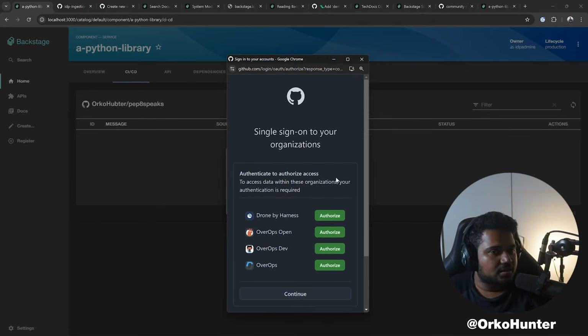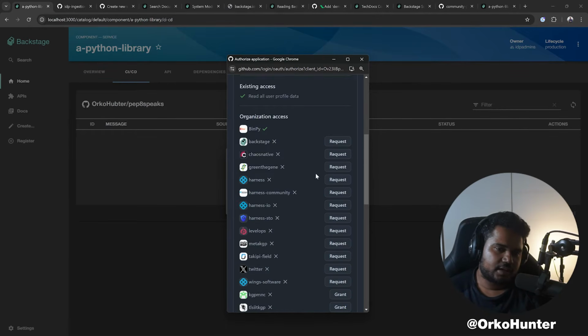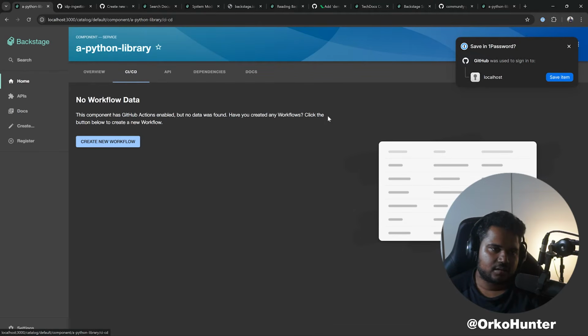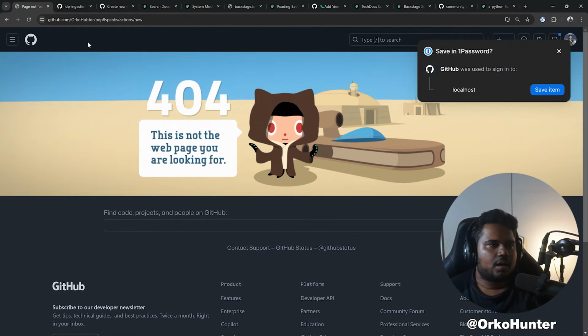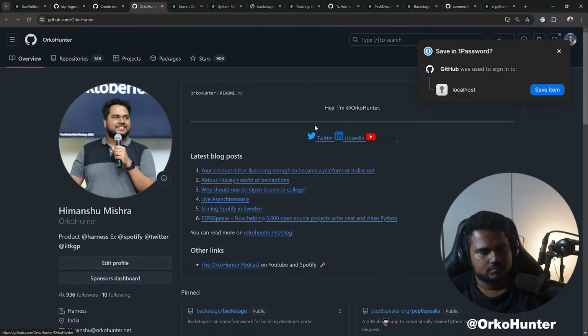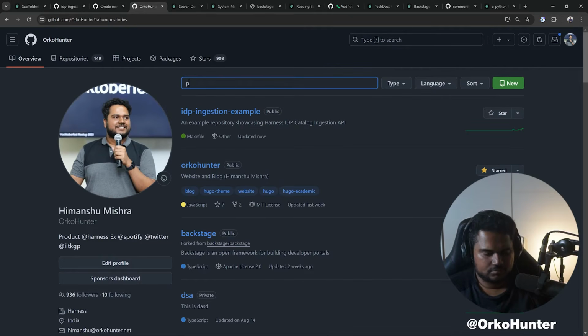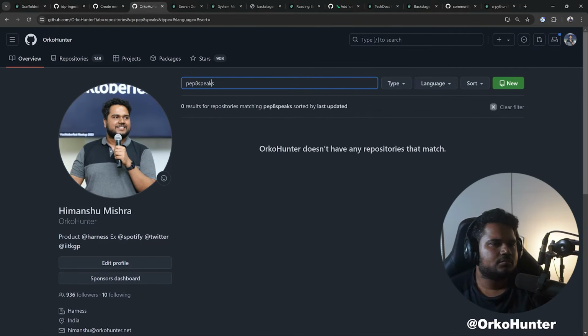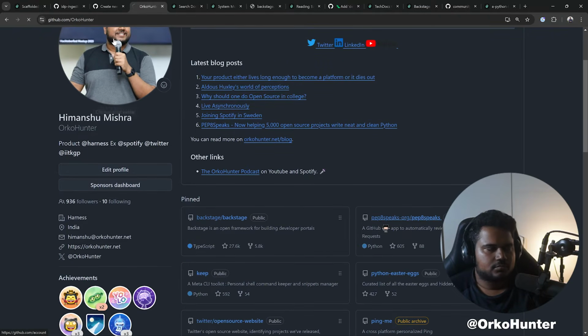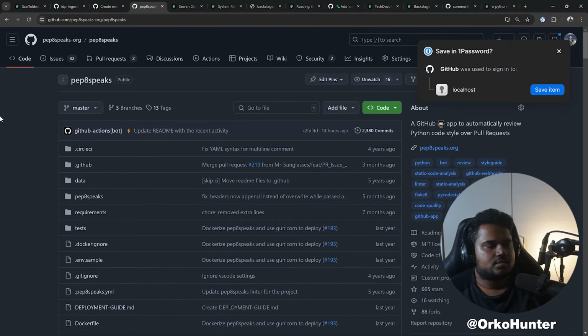It's going to use the same GitHub OAuth app that I've configured for sign in. And based on whether I have access to that repository, it's going to use it. Now it's saying the component has GitHub Actions, but no data was found. Have you created any workflows? Click on the button to. So let's take a look at that repository. Oh, okay. It's actually not OrkoHunter. I moved it to an org. Yes, so there we go.